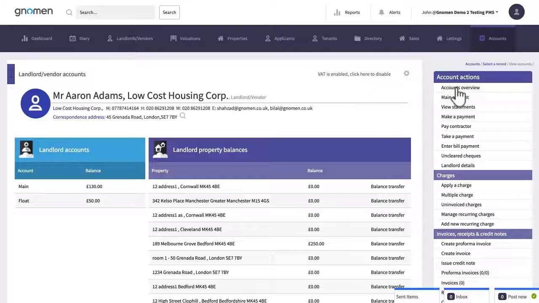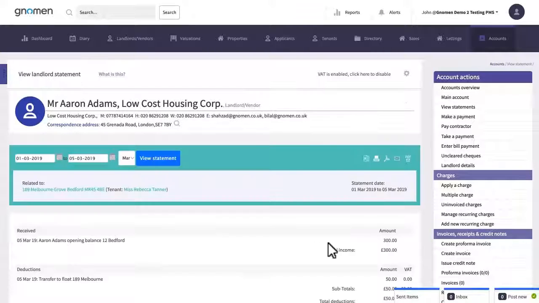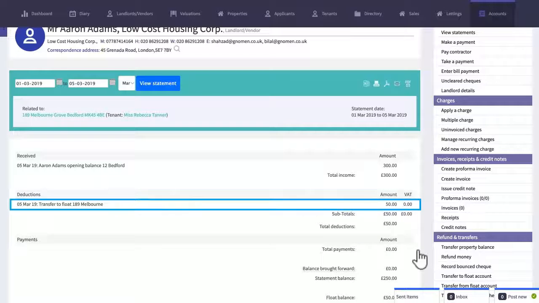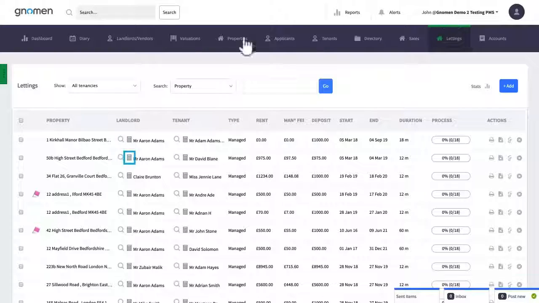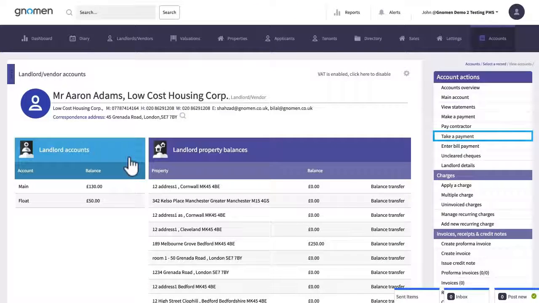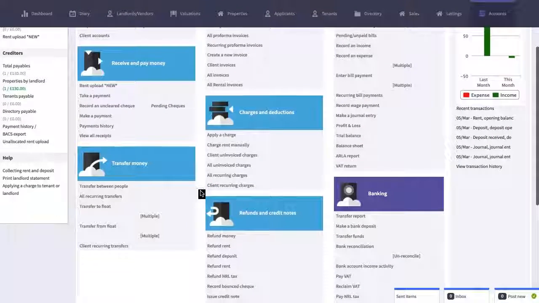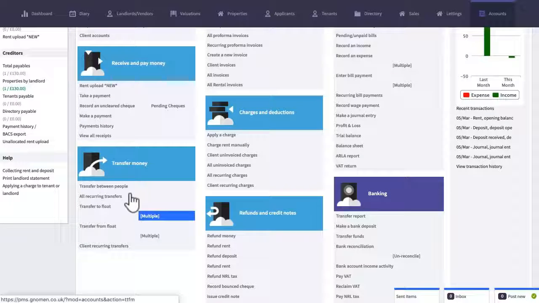If we take a look at the statement's balance, you'll see the transfer that's been made to the float account. In addition, if you go to take a payment, you're able to receive money and credit it straight to the client's float account.